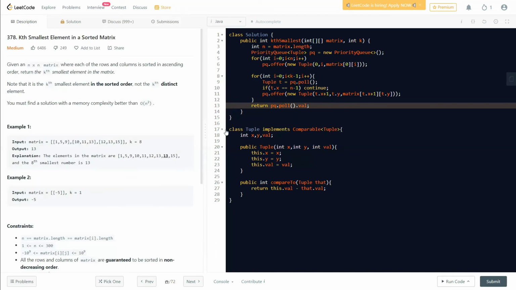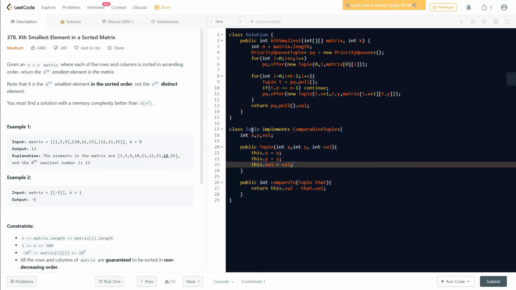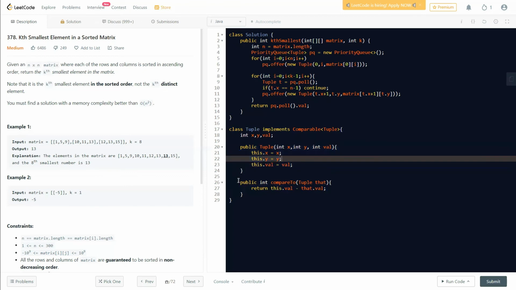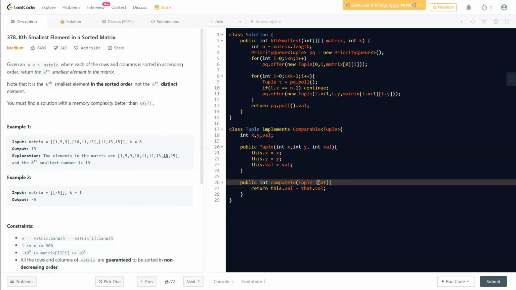The first thing is we implemented a class called tuple, just to implement a comparable. We have three variables: x coordinate, y coordinate, and then value. That's the constructor we have for the tuple. Then we implement the compareTo method of the Comparable interface, so this is an override method. We make it ascending order, or the min format, with this minus that. If we had done the reverse, that would be a max format.